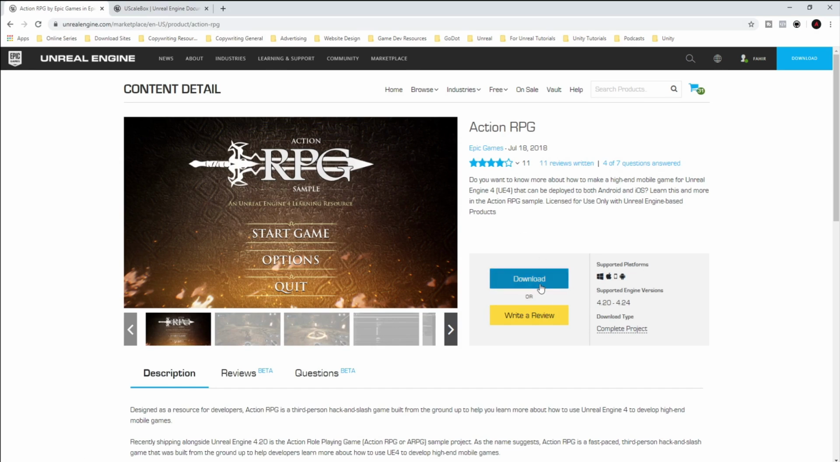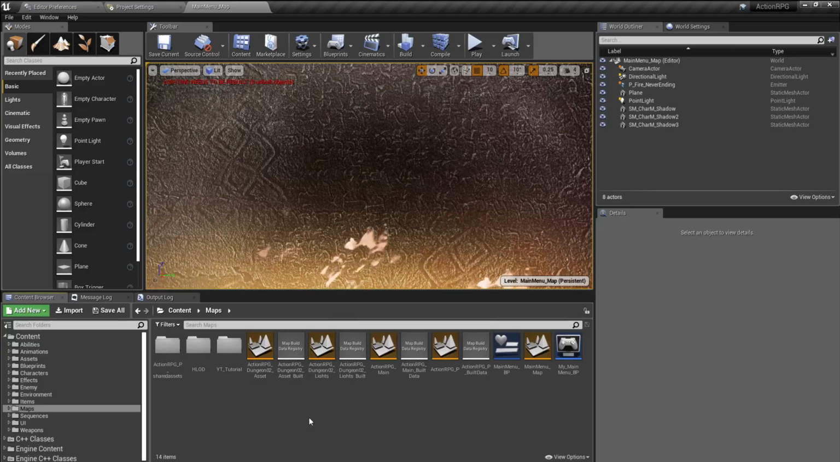It's free. Just click on the download button, and you can see here supported engine versions from 4.2 to 4.24. Just download it and open it, and you will have to wait a moment or two, so you can pause the video because it will take a while for it to download and open.